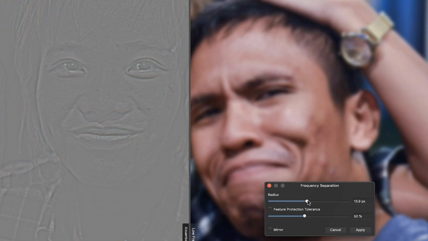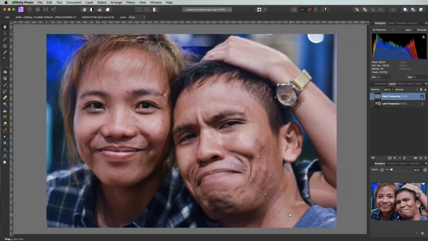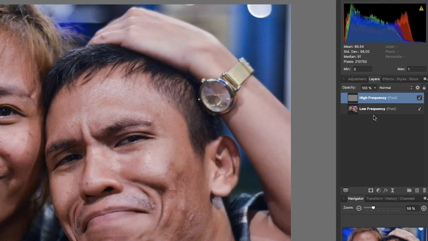And the details on the left are really quite pronounced, quite harsh. So I'll click on Apply and watch what happens. Oh, nothing. Well, actually, yes. What's happened is, if you look at the layers panel, instead of having one layer called background, I have two layers. One is called low frequency, one is called high frequency.